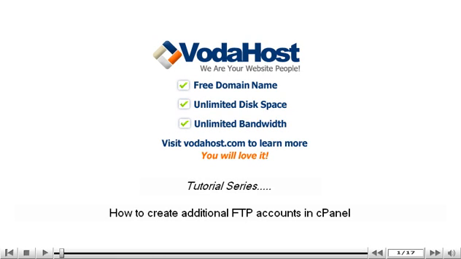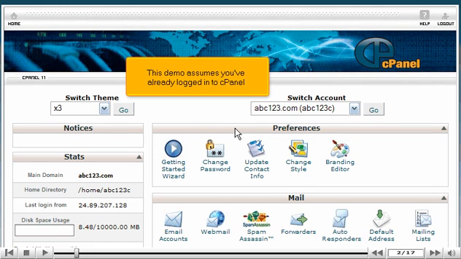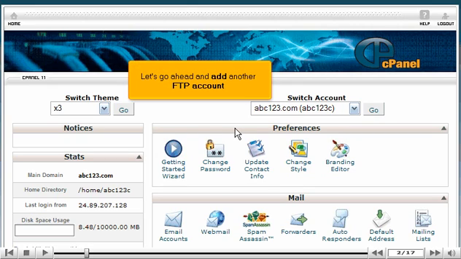How to create additional FTP accounts in cPanel. This demo assumes you've already logged into cPanel. Let's go ahead and add another FTP account.